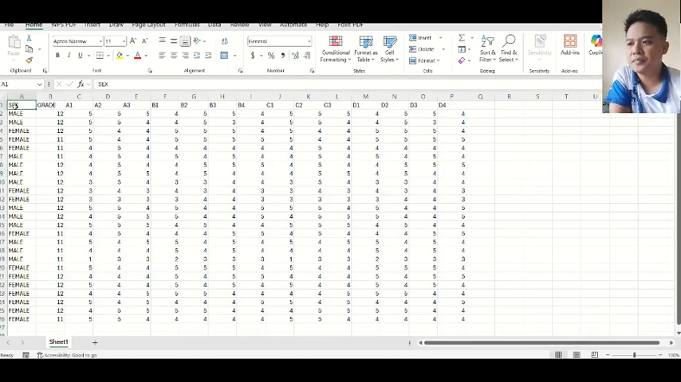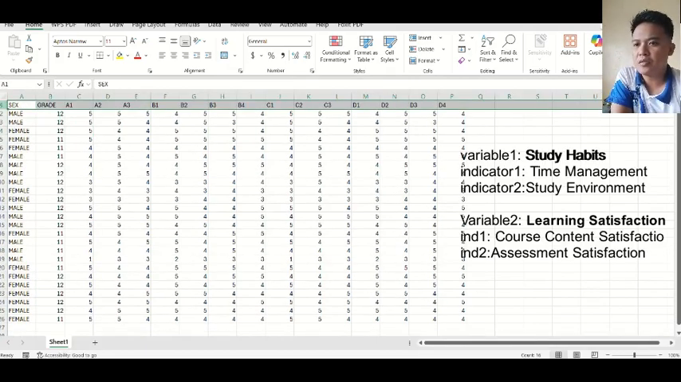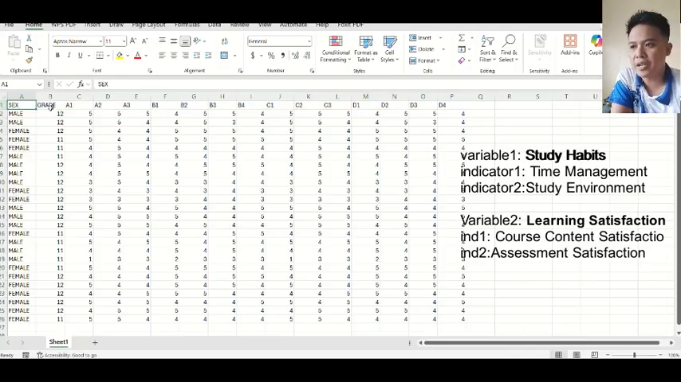This is our Excel. As you can see, it is already arranged. The first row contains our column headings. The first one is sex, then the grade. In sex, you can just write male, female, and for the grade, what grade it is.